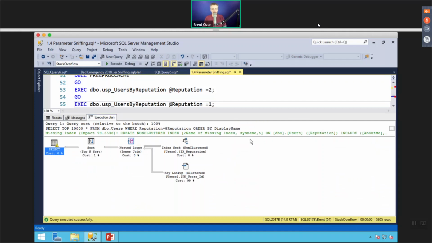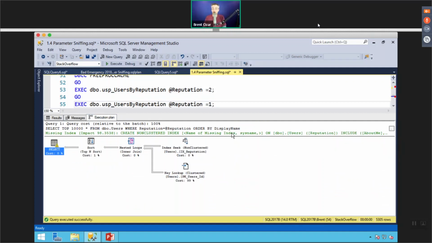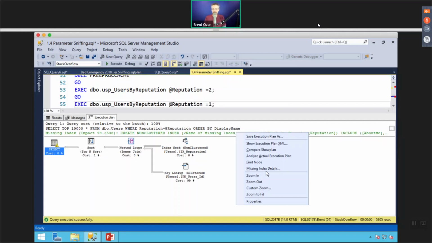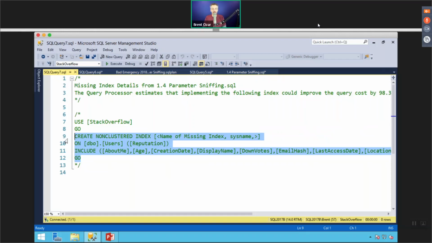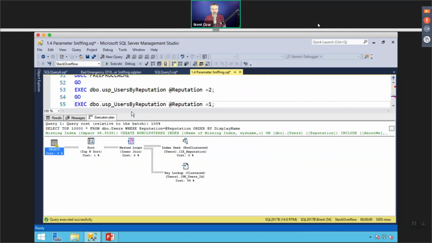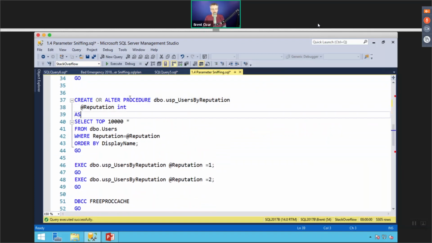Clippy, did you give me a missing index? You sure did. Clippy goes, hey dude, if I had this index, things would be better for everybody. Go on, Clippy, tell me more. I'm going to right-click in here and say, show me the missing index details. I'm going to copy this out and show it to you right next to the query so that we can all laugh at Clippy together.